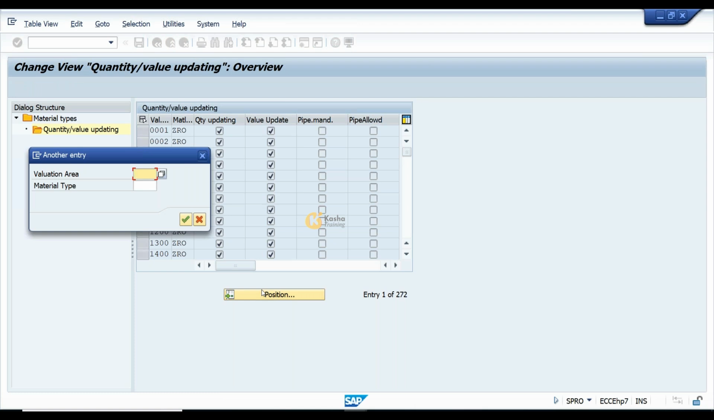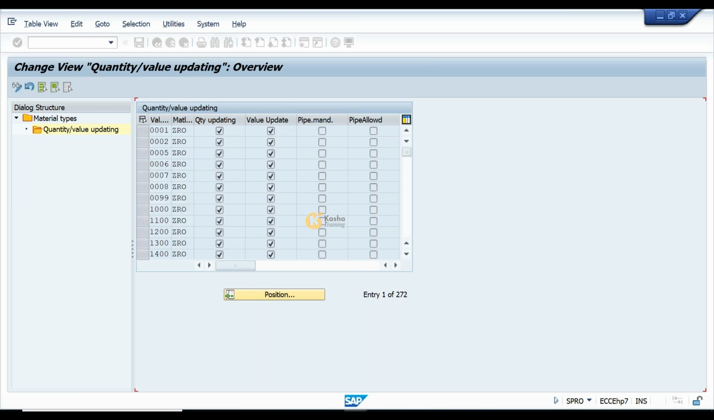So what is valuation area? Valuation area means a plant where the materials are evaluated. So just enter the valuation area. Okay, click continue. Look, this quantity updating and value updating checkbox has not been updated. So we have to update it.